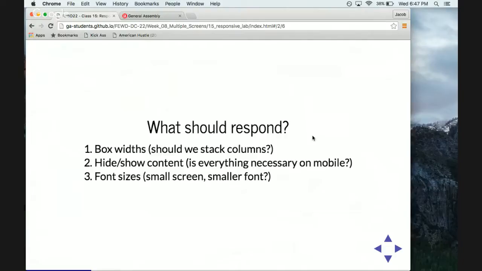And then another thing you might want to look at is font sizes, right? So, if I'm on an iMac, I have these great big fonts that make it look really big and bold and beautiful, right?